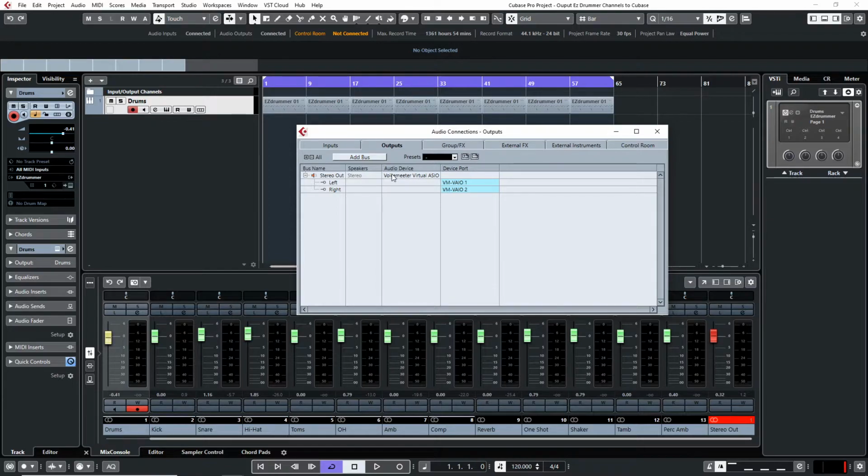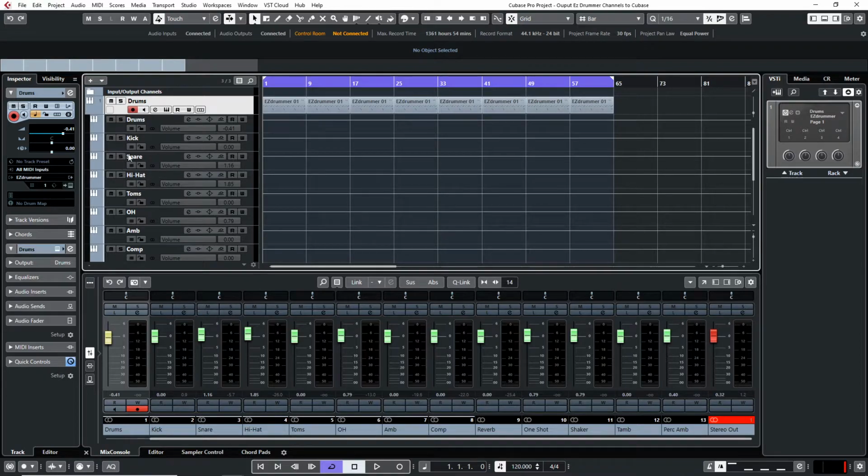to add some outputs. The outputs I'm going to add today are kick, snare, hi-hat, and overheads. The kick, the snare, and the hi-hat are all mono, and the overheads are stereo. So it's going to be three mono and one stereo.